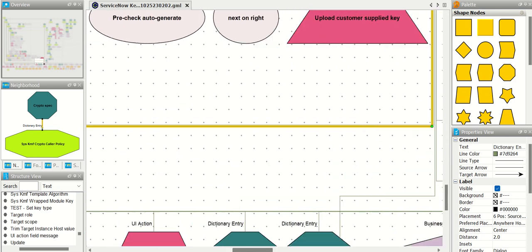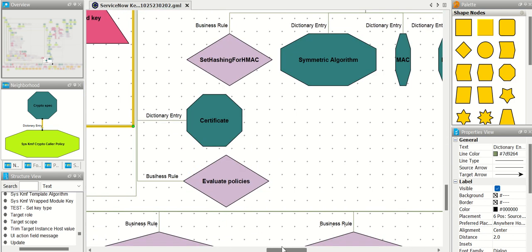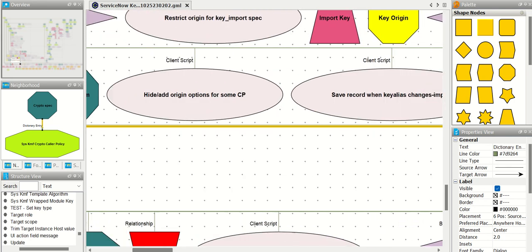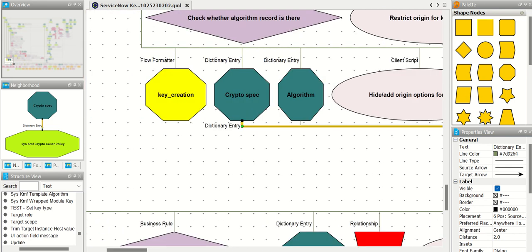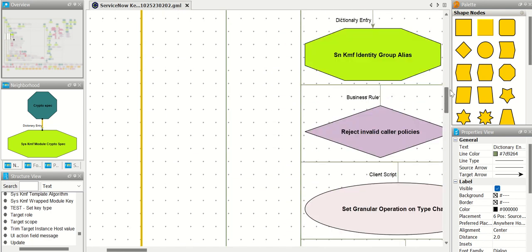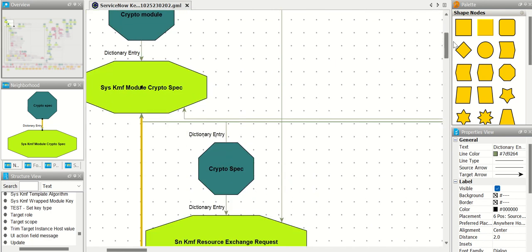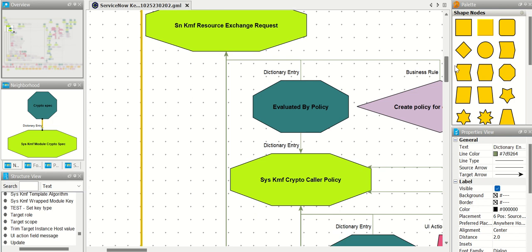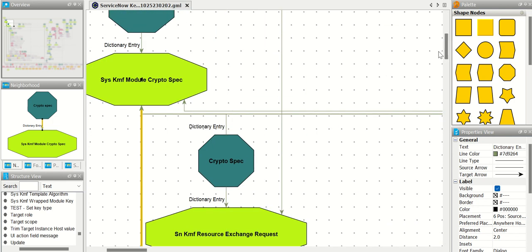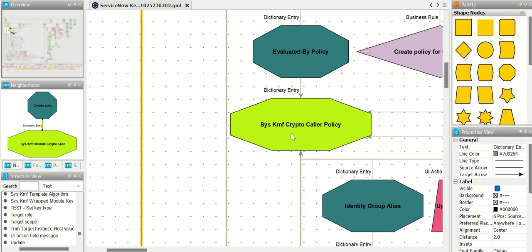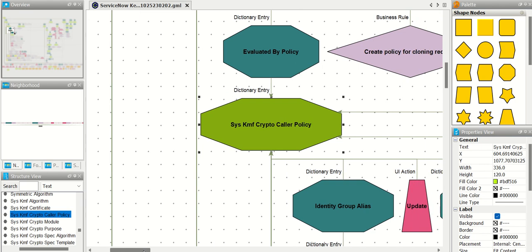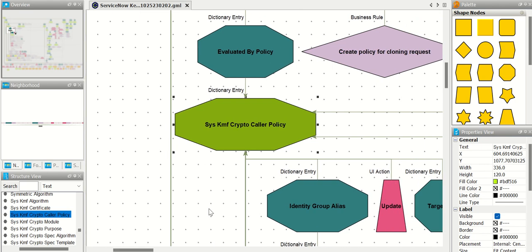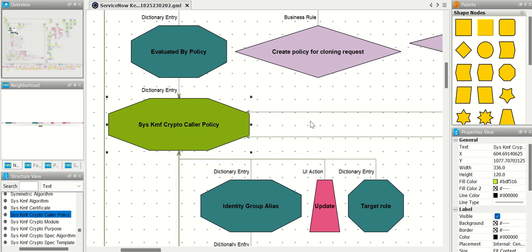So this is going back to a dictionary entry, which is taking us all the way back to crypto spec, right? So anyway, that's the next reference table and so on. You can basically go through the image that I'm going to share the link to, so you can get a deeper understanding as well. That's about the caller policy.